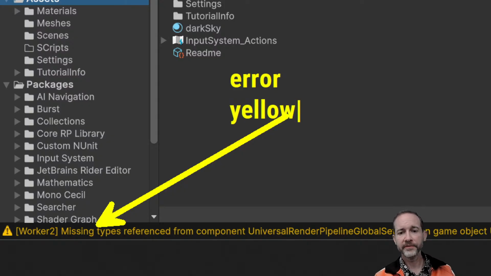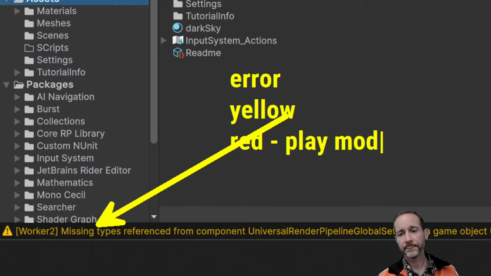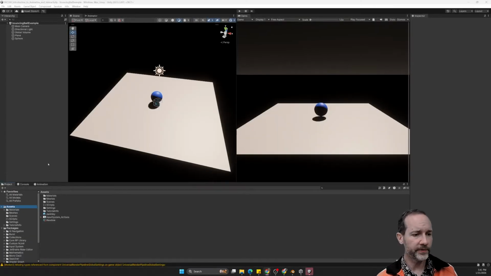Yellow is more of like a heads up, like, hey, there's a thing here and there's a bunch of other stuff and you may want to take care of this later. If something comes up in yellow, for right now, you can just ignore it, okay? We can talk about all of these later. Red is going to be an error that will keep the game from going into play mode, which is going to be more of a problem. We shouldn't do anything today where we're going to get red, hopefully.